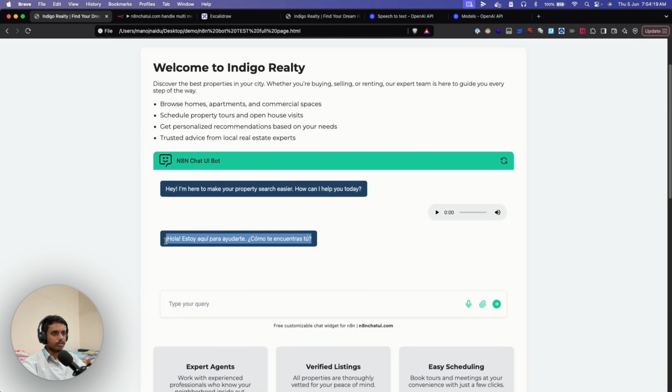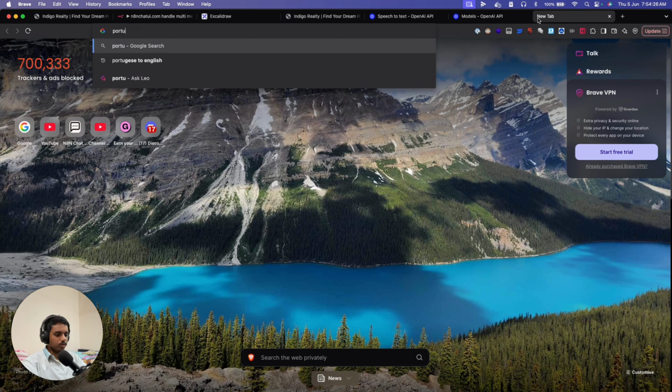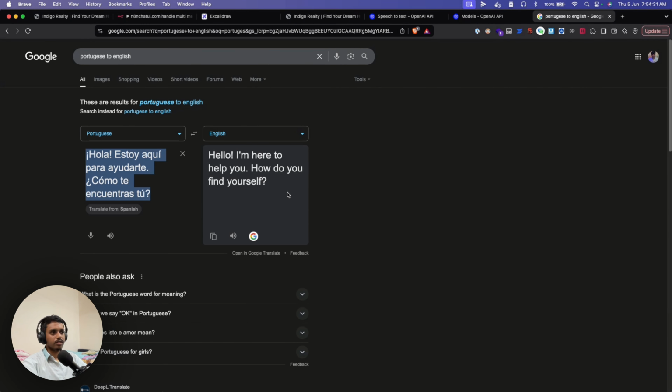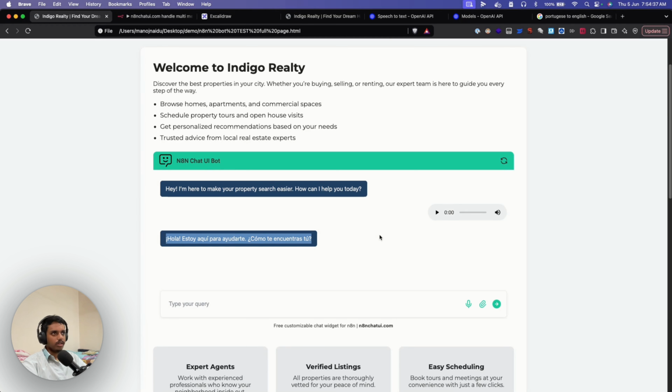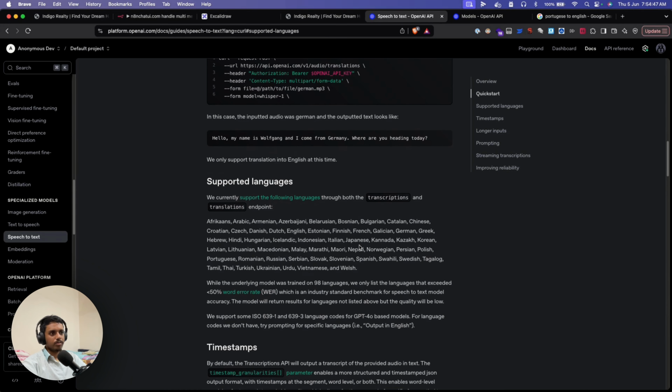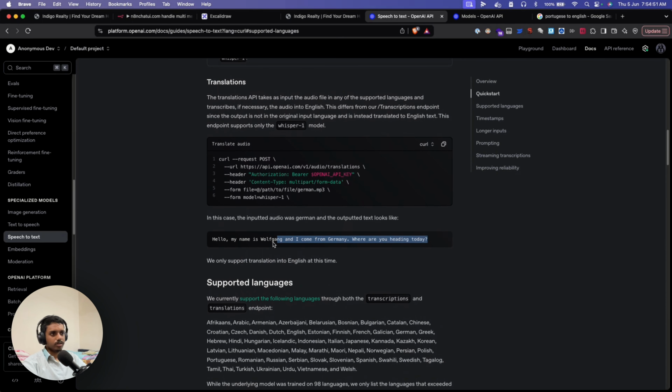in Portuguese. Let me try to translate this, Portuguese to English. Okay, it says this. It's a greeting, right? Now, if you want to have this response in English, then what you can do is use the translation service, not transcription, but the translation service. It takes in input in all these different languages and then gives you back the response in English, right? Which you can then process and return back in English.